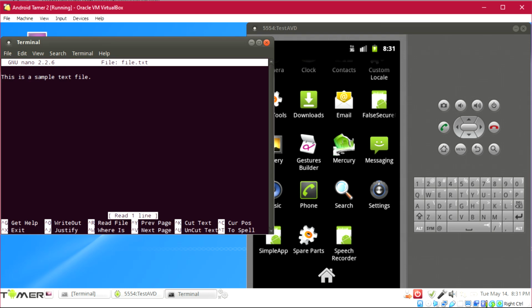So it says this is a simple text file. It looks like there was one already there. I can edit it. I can add, this is a test, comma, sample text file. Okay, let's call it, yeah, it's a sample. It's a sample text file.